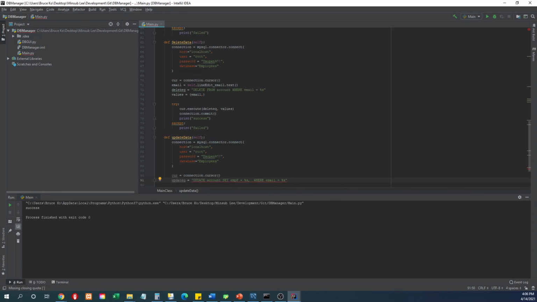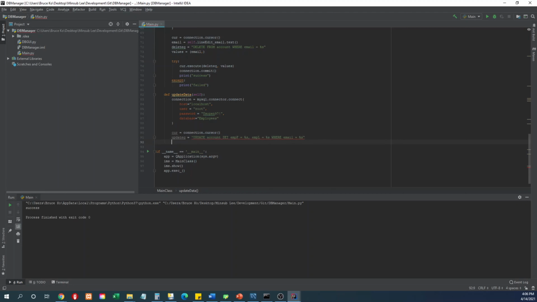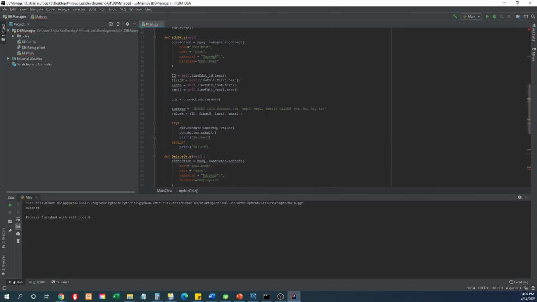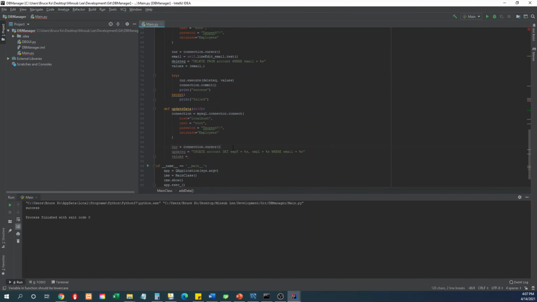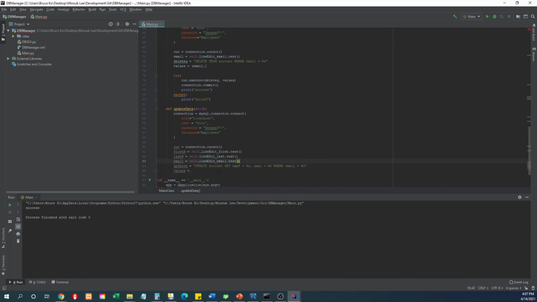Let's do employee first name and employee last name as well, so we can actually update data of the first and last name. Here, something's not right. Oh, here, I did this wrong. And then we're gonna call out the values. The values should be the first name, last name, and the email, in that order. Let's copy and paste here since we're going to use the same text fields. So first one should be the first name, last name, and email.